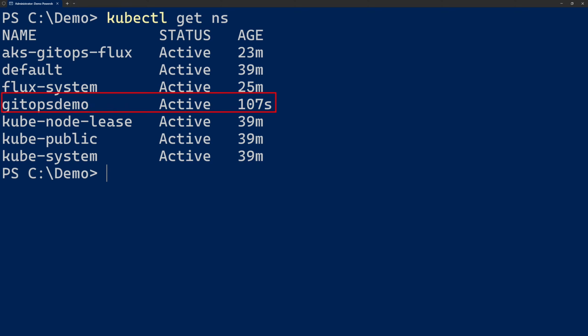It's less than 2 minutes old. So that's what we wanted. We created this namespace. Now let's see what's running inside this namespace. So we do a kubectl get all and we provide the name of the namespace.